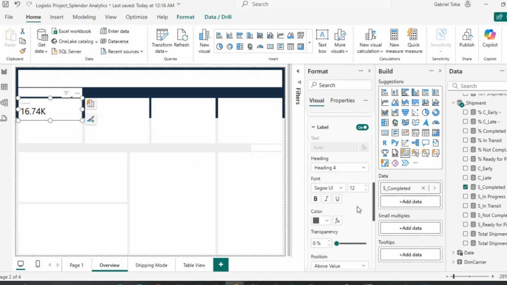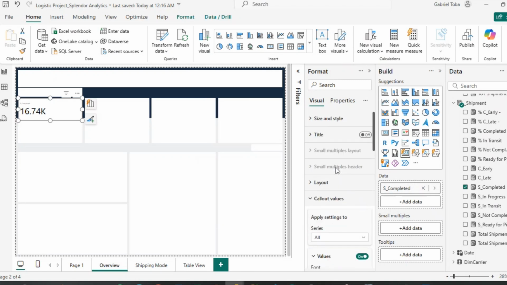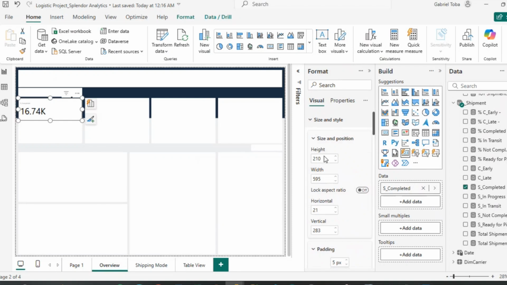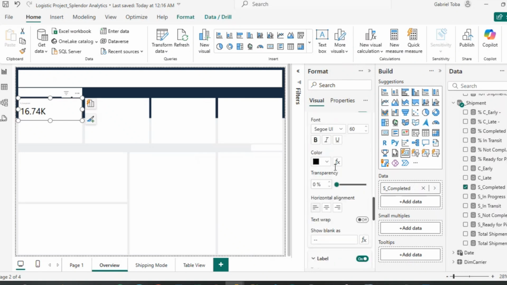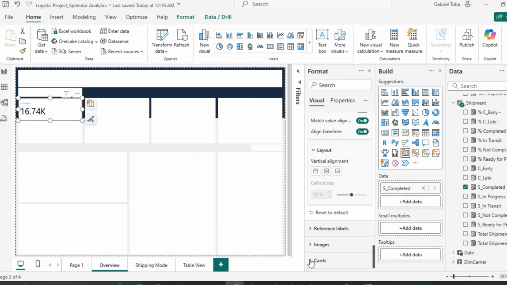Let me change this to black. Let me look at this position. I want it above. I want to leave this. Let's see the size. I think the size is okay this way. Yes, I think I need to come to the card. Let's see.